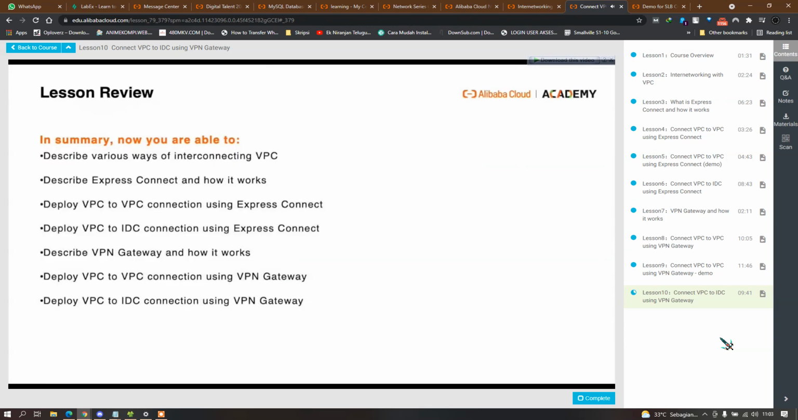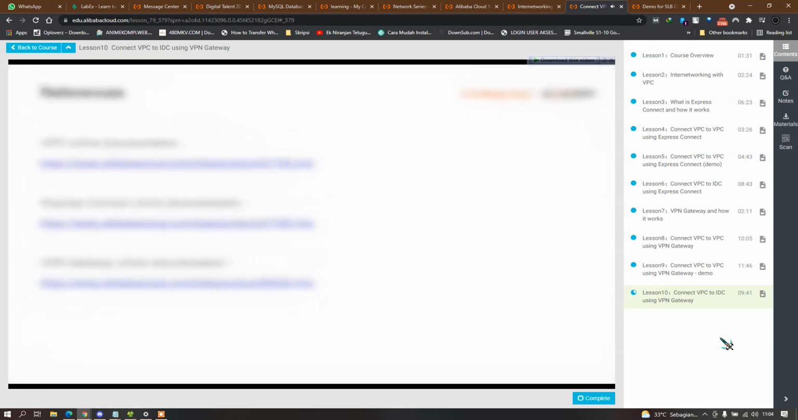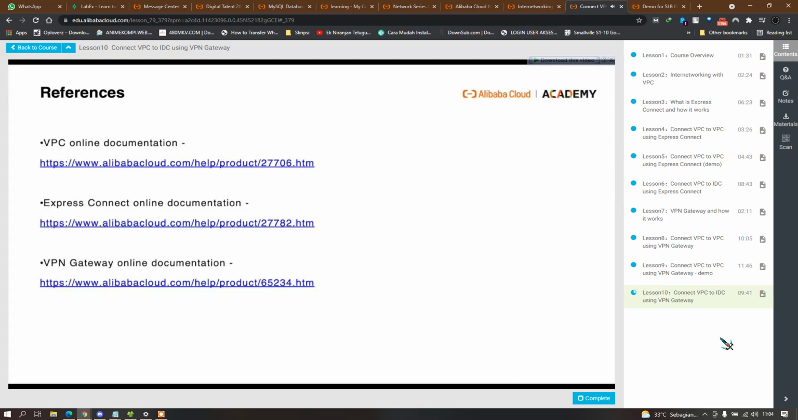Lesson learned. In summary, now you are able to describe various ways of interconnecting VPC, describe Express Connect and how it works, deploy VPC to VPC connection using Express Connect, deploy VPC to IDC connection using Express Connect, describe VPN gateway and how it works, deploy VPC to VPC connection using VPN gateway, deploy VPC to IDC connection using VPN gateway. For more reference, you can always refer to our online documentations.